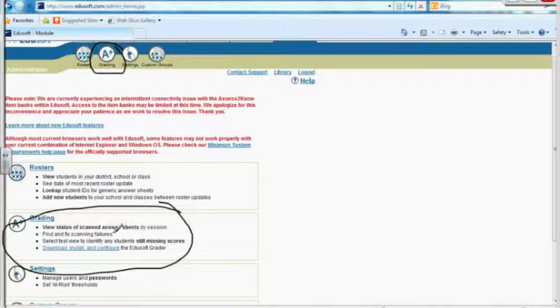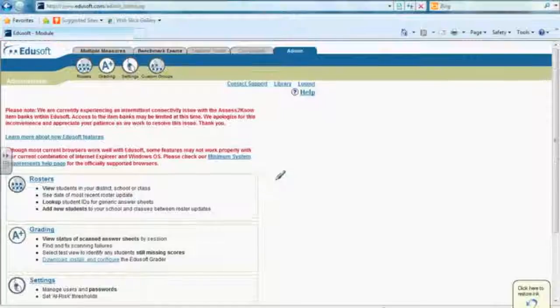As you can see, find and fix scanning failures. So that's a short overview of all the tabs and buttons on Edusoft.